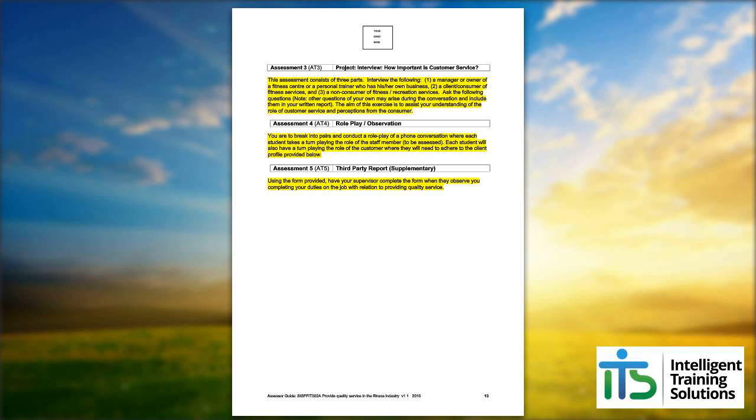Okay, so assessments 3, 4, and 5 aren't much better, but you guys can read through that on Saturday, I'm sure.